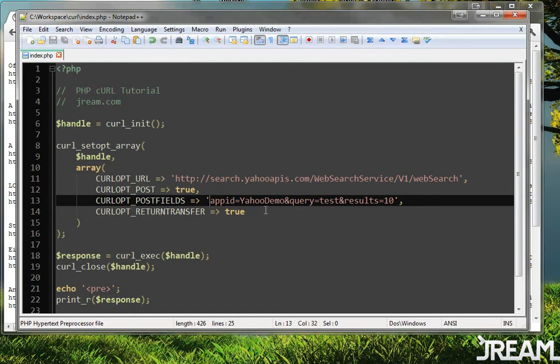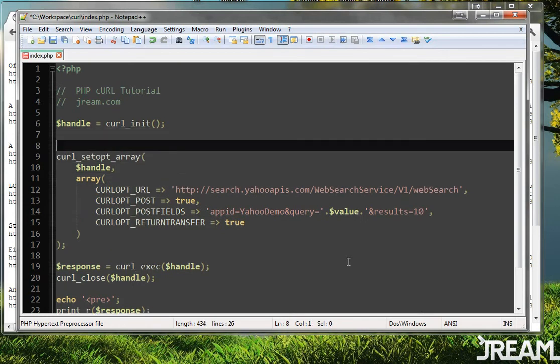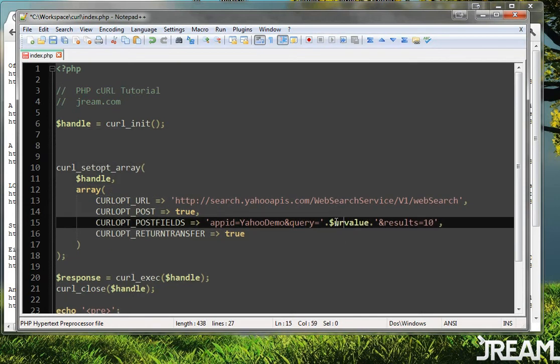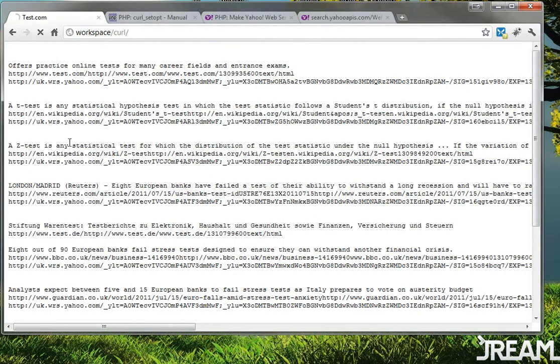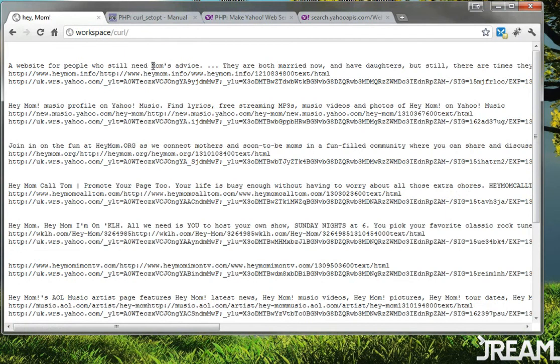And what you could do is, obviously you don't want to use this for your actual app ID, probably Yahoo demo. For your query, you could have this be a changing value. So if you had something like a value, let's call this URL value, and I'll say URL value equals urlencode hey mom. So this should search for hey mom. Okay, and you see we have stuff about moms and all that.